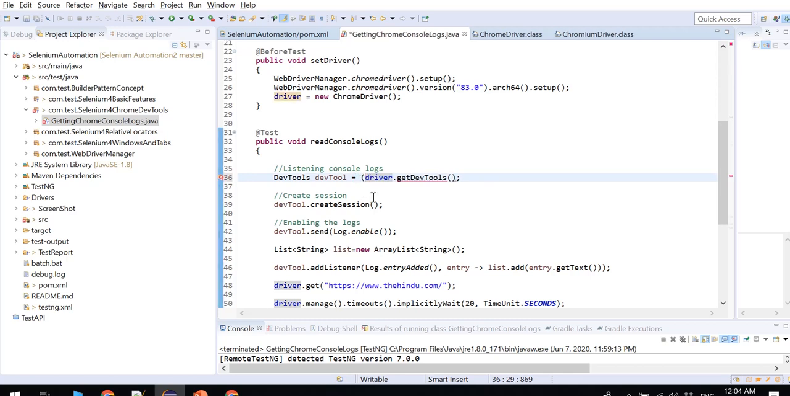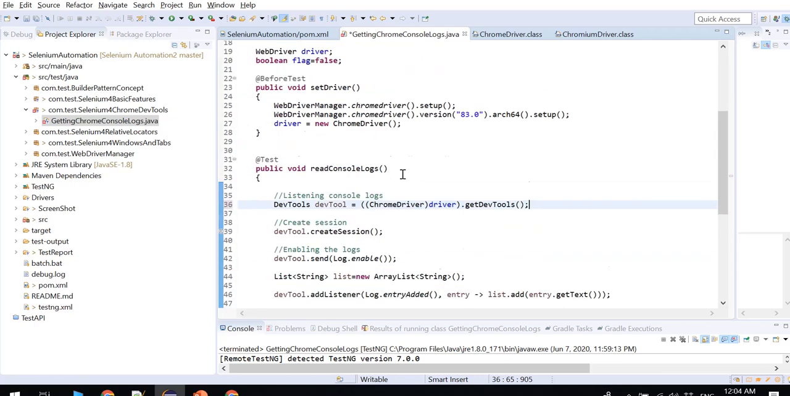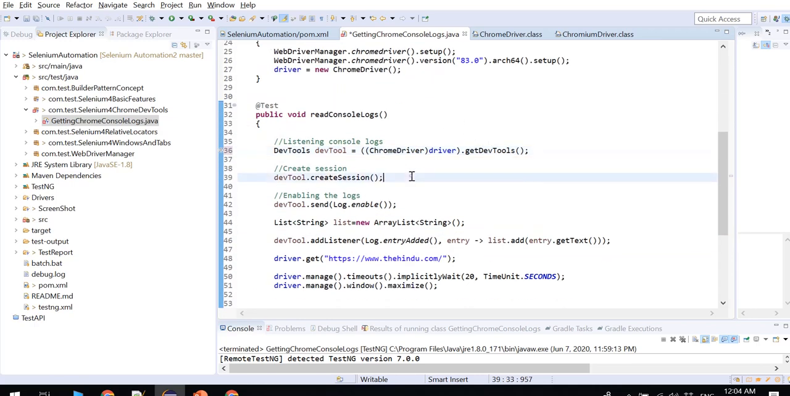How can we do that? You can see here driver, and here you have to say ChromeDriver. This way you have to use it. Here I am casting this driver to ChromeDriver, then we will be able to use this.